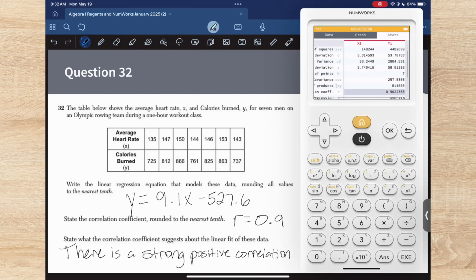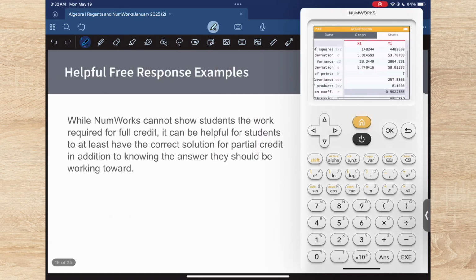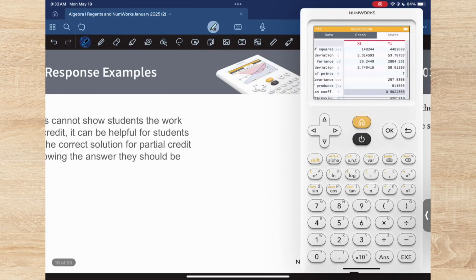While this is technically a free response question, NumWorks makes it very easy to get full credit for these questions because of how intuitive the device is. Let's take a look at some more free response questions. While NumWorks cannot show students the work required for full credit, it can be helpful for students to at least have the correct solution for partial credit in addition to knowing the answer they should be working toward.